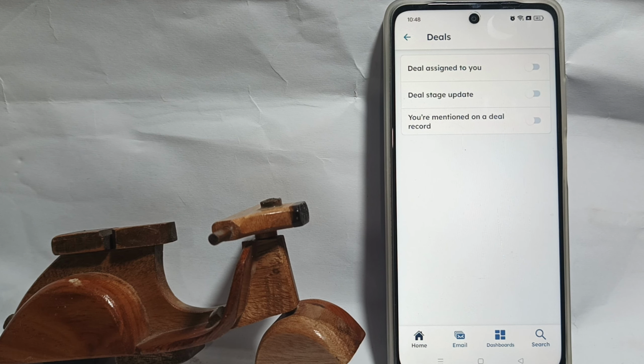So that's it, tutorial how to turn off deal assigned to you on HubSpot application.